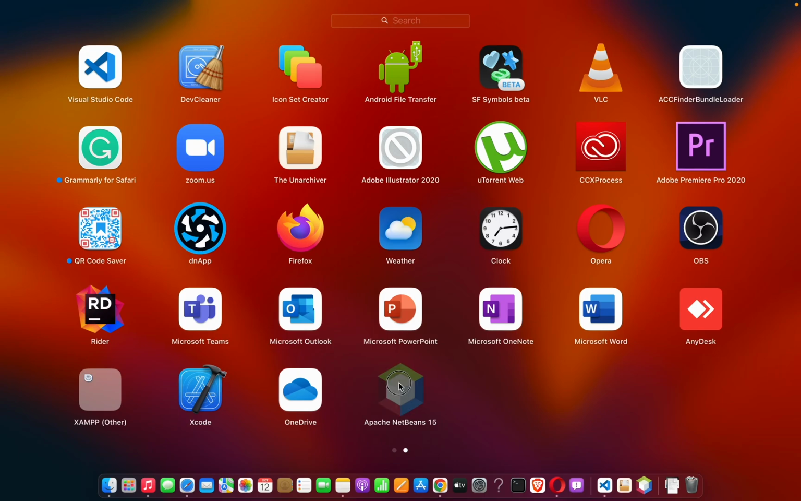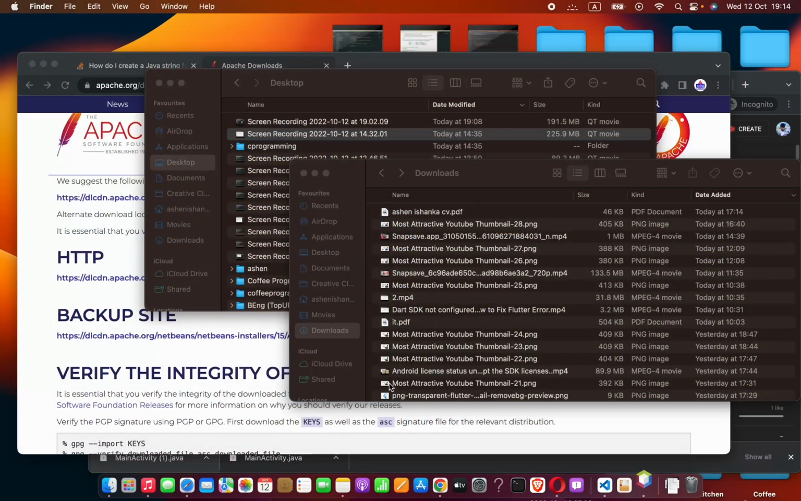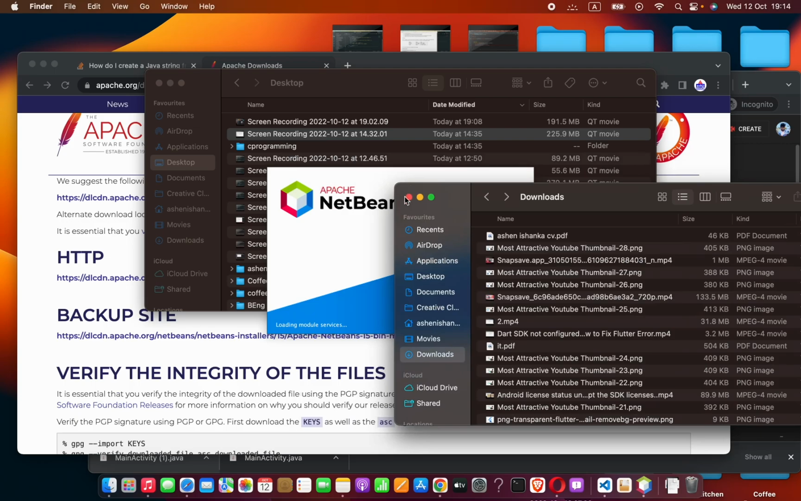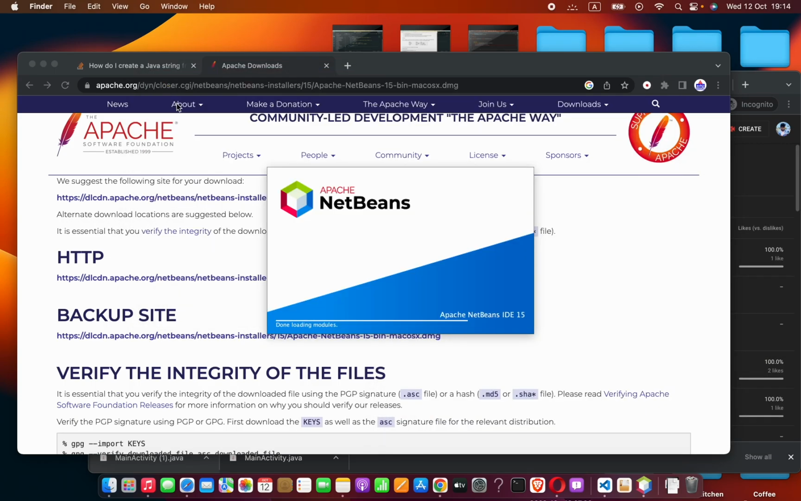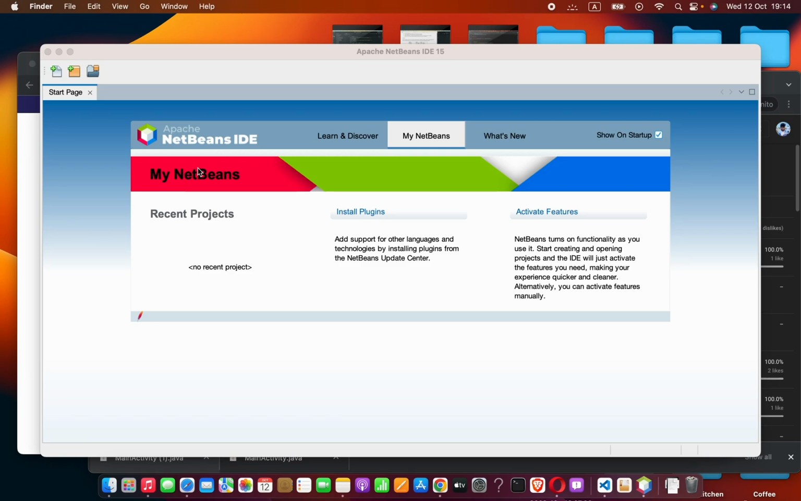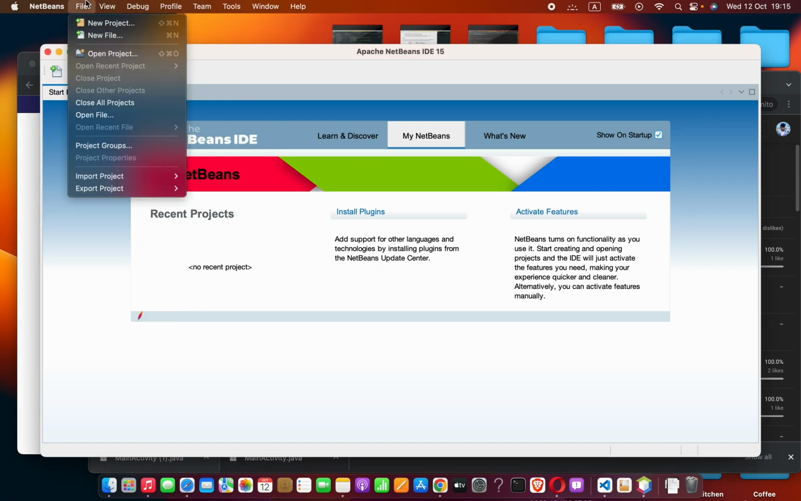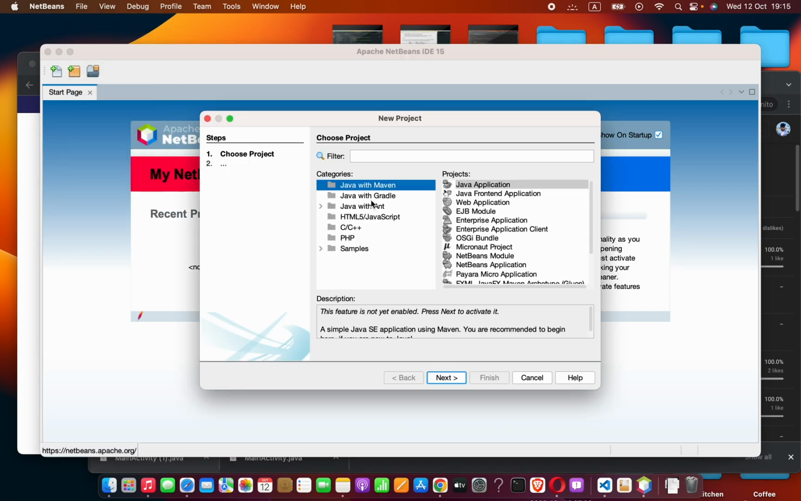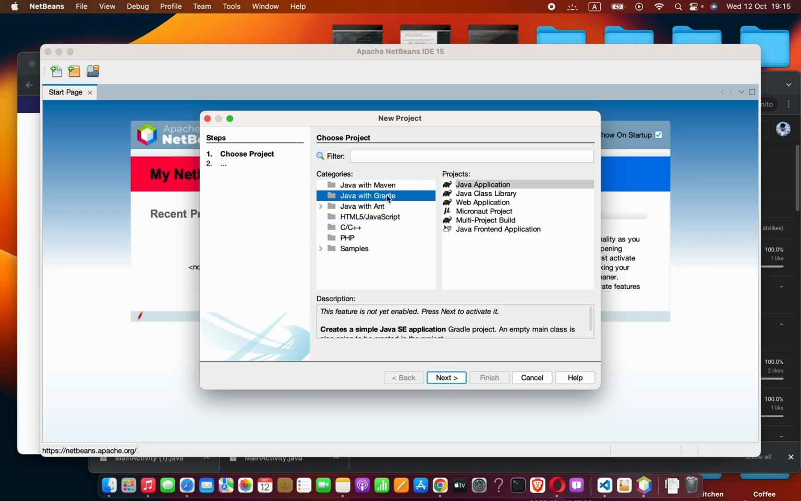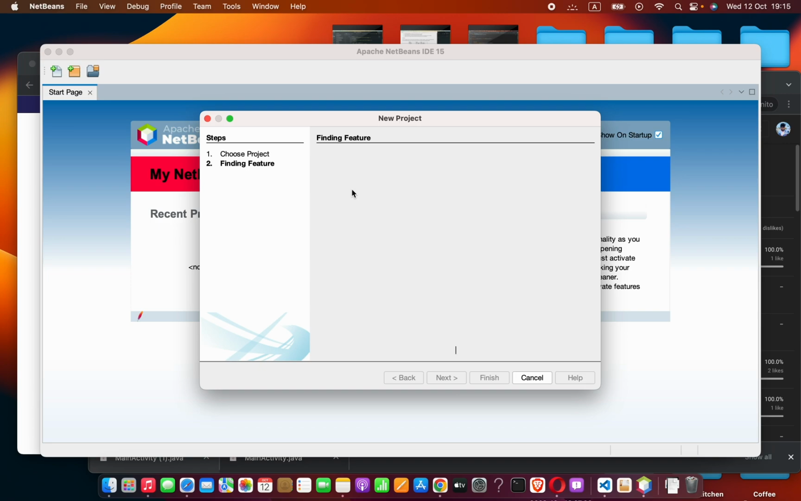Open your launchpad. Here is NetBeans 15. It is available even though it showed me an error. Okay, now I will create a new project here. NetBeans, file, new project, and I will select Java with Gradle. I like that, and let's say Java application. Then we can click on next.